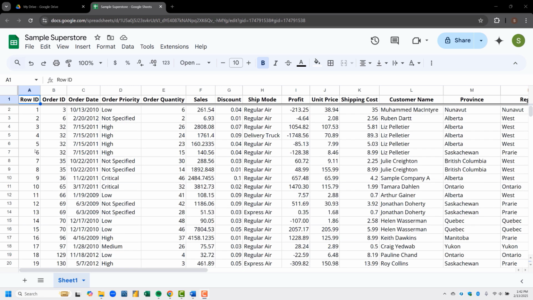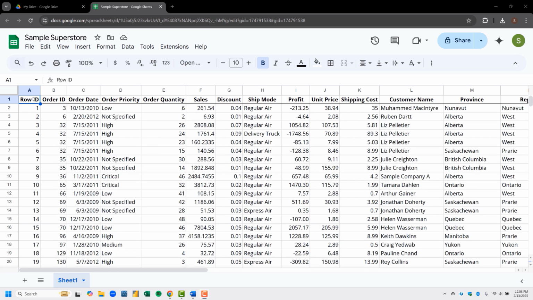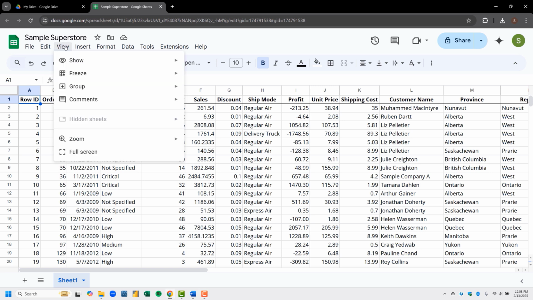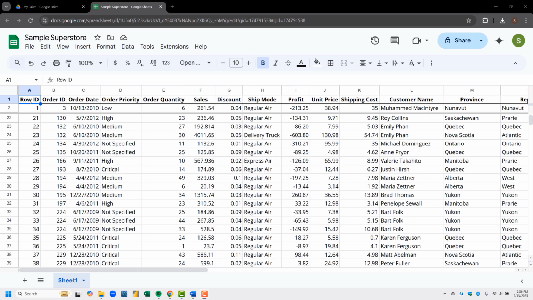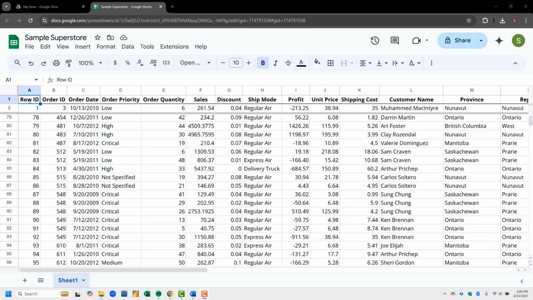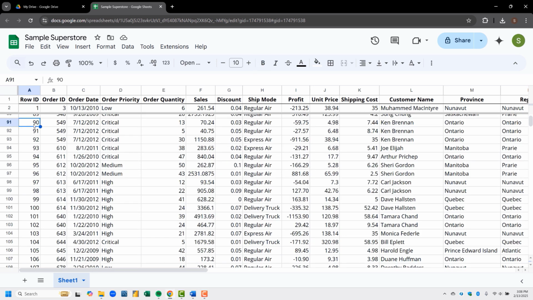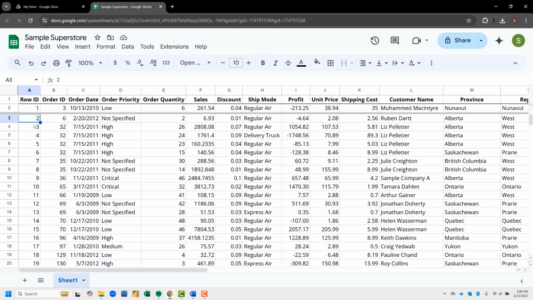We can also freeze multiple rows if we need to. Once again, click View on the menu bar. Next, hover the mouse over Freeze. This time select 2 rows. Now 2 rows are frozen. You can freeze even more rows if you like. I will press Ctrl plus Home on the keyboard to return to the top of the spreadsheet.